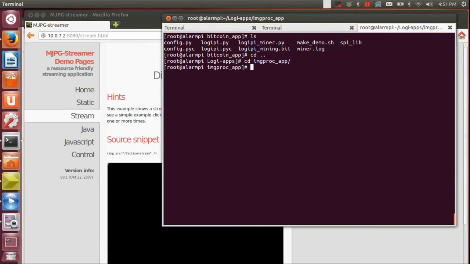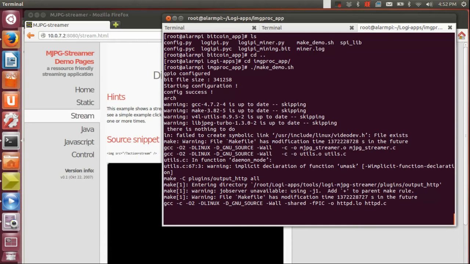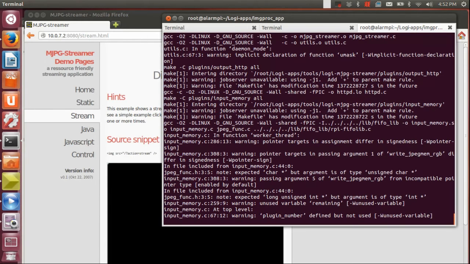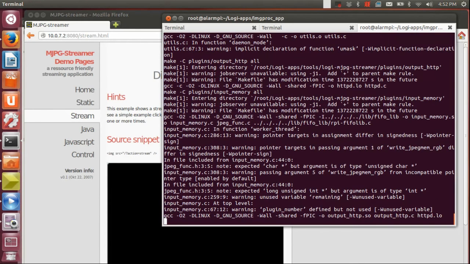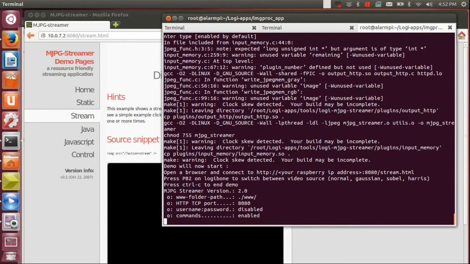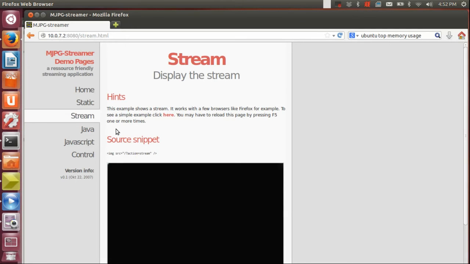Open the ImageProc application folder and run the make demo script. The script first configures the FPGA with the bit file, downloads the required dependencies, compiles the MJPEG streamer software, and then starts the streamer to show the results in a web browser. Once the script has completed, you can open a browser, enter the IP address of the Raspberry Pi, and watch the results.